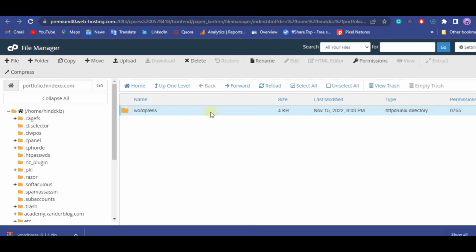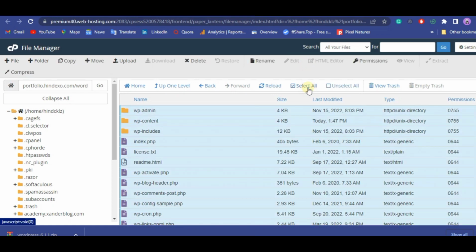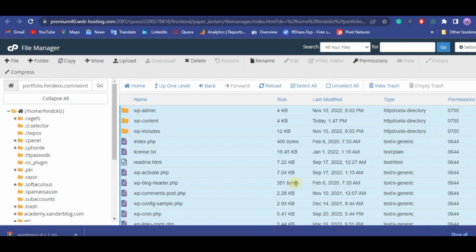So now you need to extract this and then remove it from this folder. You select all and then you click on move. Then you delete this WordPress folder and leave the files in the domain root. So you click on move file.